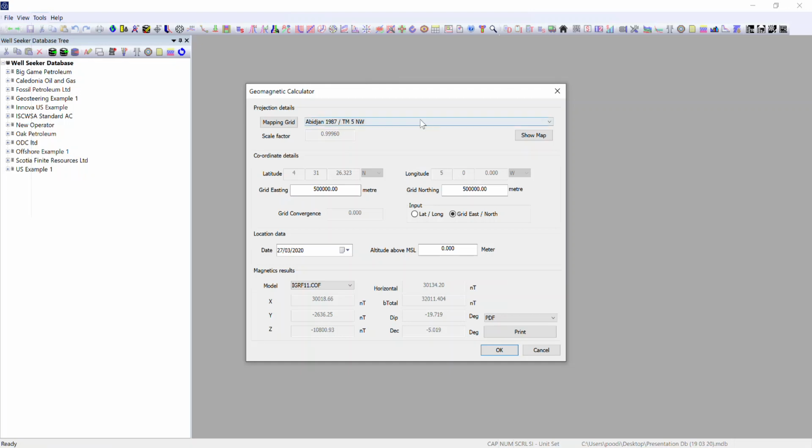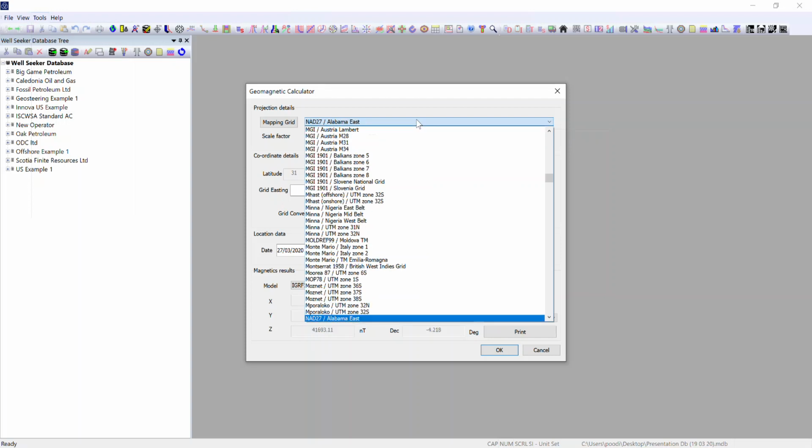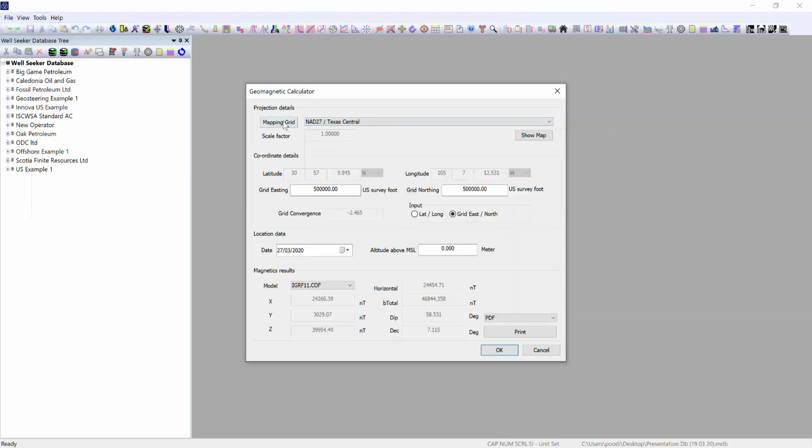So first of all, you would select your mapping grid or coordinates reference system. So if, for example, we wanted to search for NAD 27 Texas Central, we would hit N to move us down to N on the list, and then scroll down to NAD 27 Texas Central. Once we've selected our coordinate reference system, we can verify the inputs for that coordinates reference system by hitting Mapping Grid.